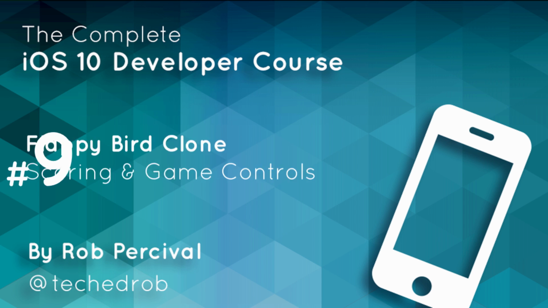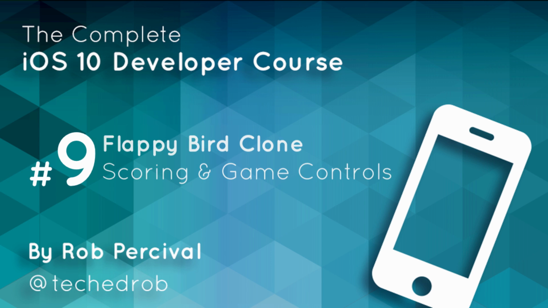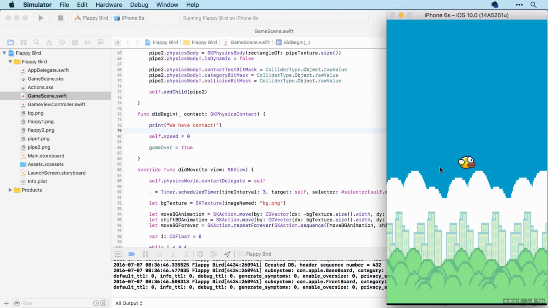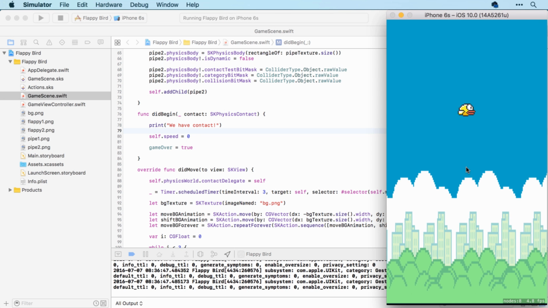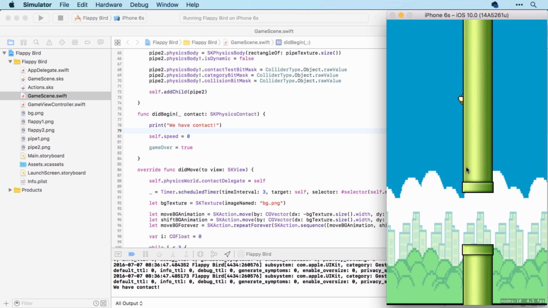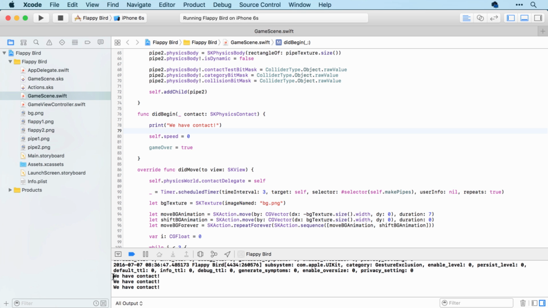Okay, so we're pretty close now. We have our game working more or less as we'd like. So the bird can fly through the air and we can detect collisions between the bird and the pipes and indeed the bird and the floor. And when they happen, at the moment, we have contact printed to the logs.